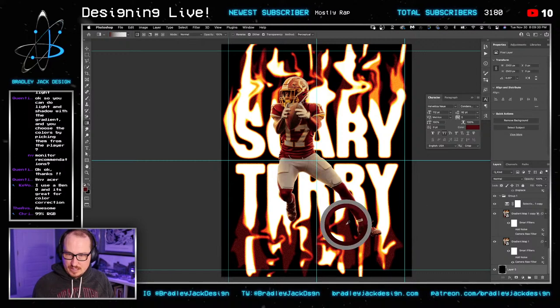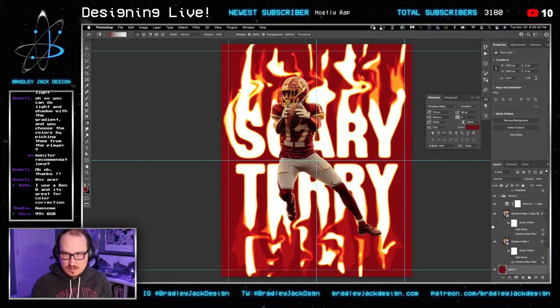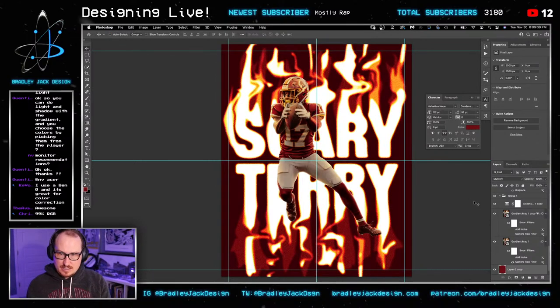Let me see if I can just take this background color. Okay. Do we like that better? Instead it's a multiply, it makes it a little bit darker. I don't really care. Let's do this.